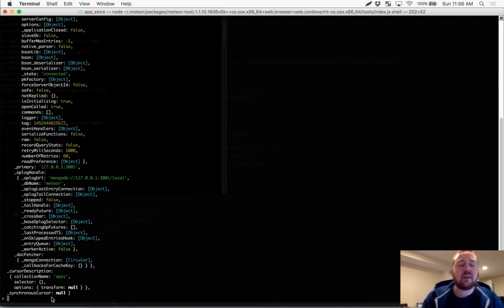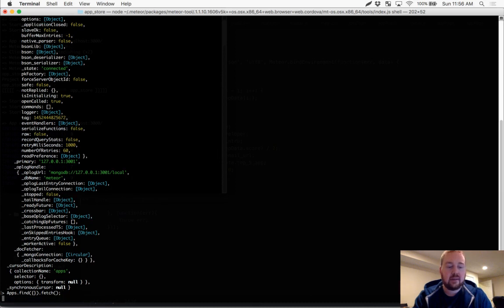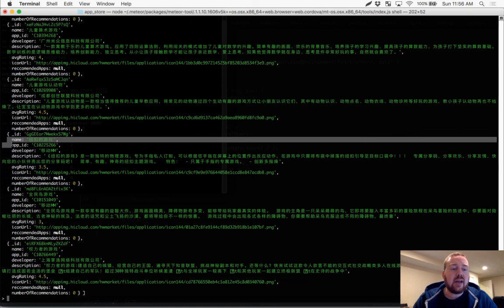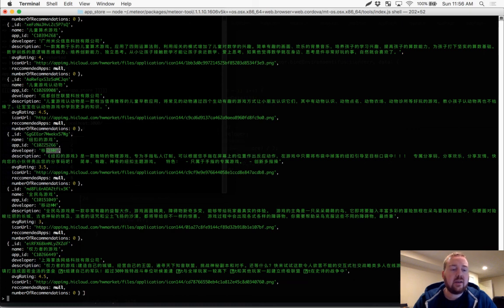But let's say we just wanted to get an array of all our apps. Apps.find like we just did, and then additionally .fetch. .fetch forces the iteration to happen and gives us an array back. So now we see each of our apps. They've each got the underscore ID, which is their MongoDB ID. They've got a name. They've got an app ID. They've got a developer, description, average rating, icon URL.